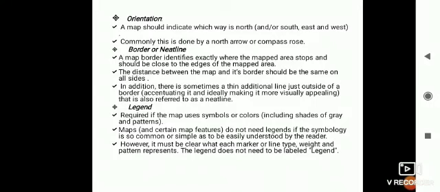Orientation. A map should indicate which way is north, which means the direction. Commonly, this is done by a north arrow or compass rose. And border or neat line.